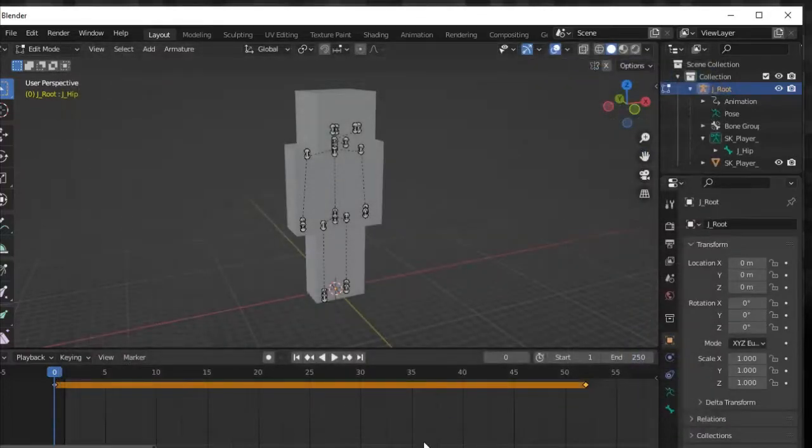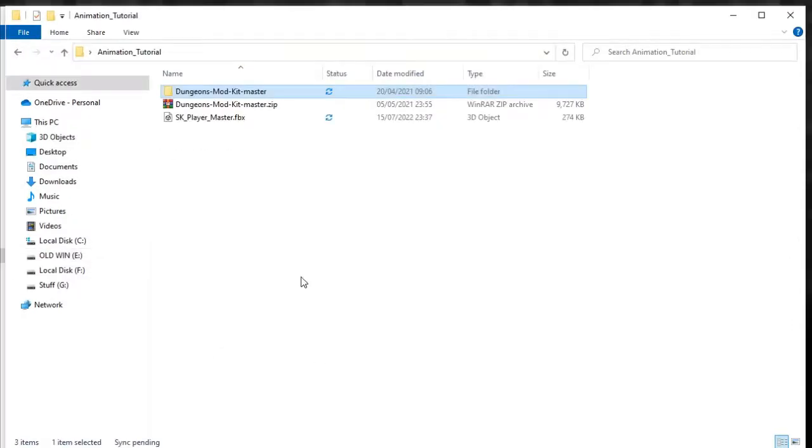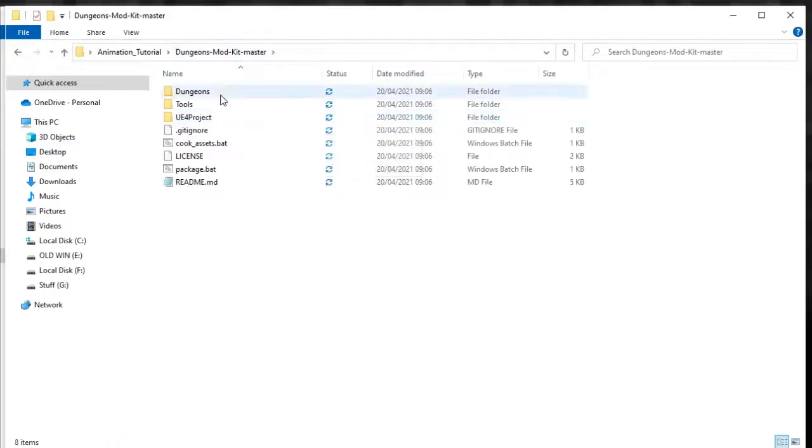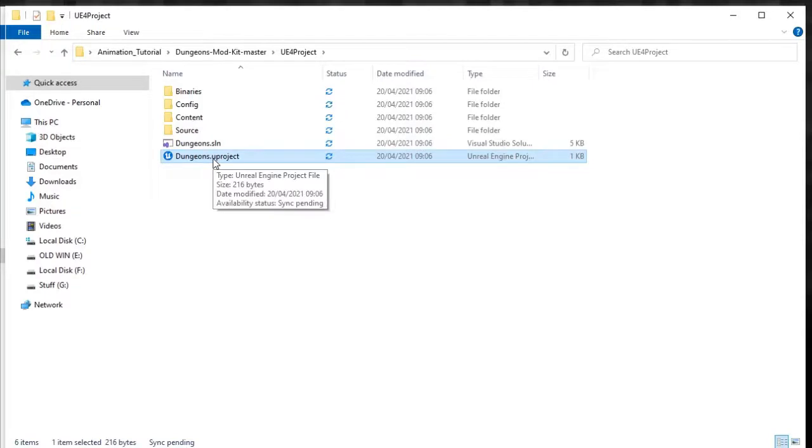So I've exported that. If we minimize that, we can see that under the animation tutorial, we have got the FBX for the player animation. So now what we need to do is load up Unreal Editor, I should say. Right, so we go into Dungeon Market Master, UE4 project, and it is this one here, not this one, because this might load up something else. We want the Dungeon U project. So I'm going to go load it up.